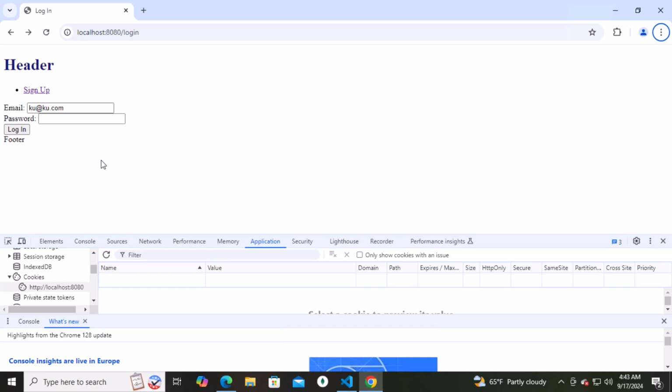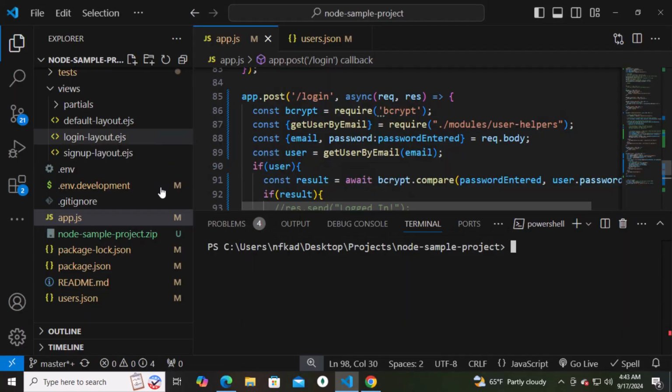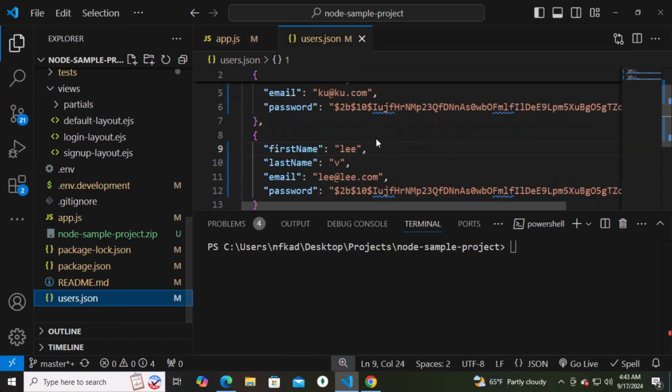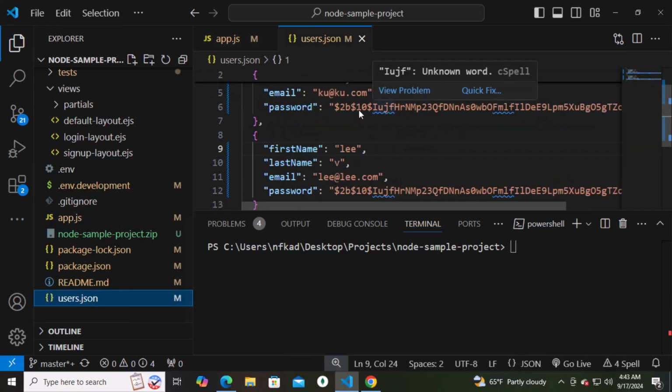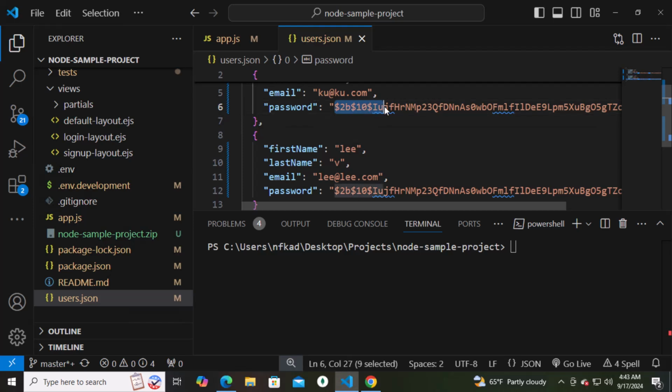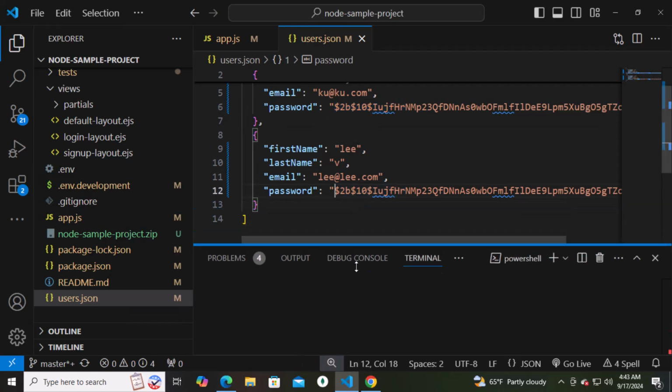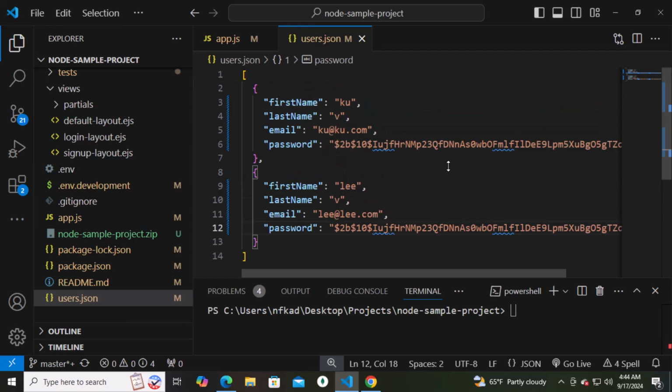And I have two users in my users JSON file. Let's just have a look at those real quick. So I have Koo at koo.com and set Koo's password to test. And I also have Lee at lee.com, and I also set it to the same password. So I have two users in my JSON file. You may have other users, it doesn't matter, but the password should be hashed. So anyways, those are the two users that are signed up for the system so far.